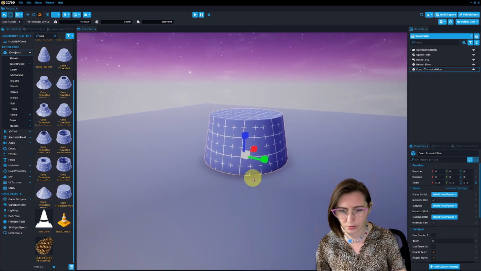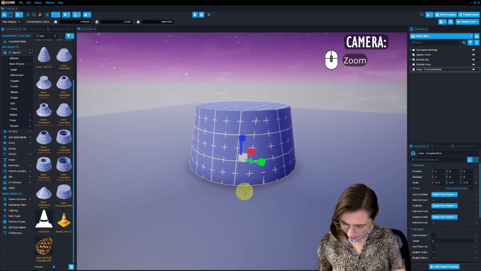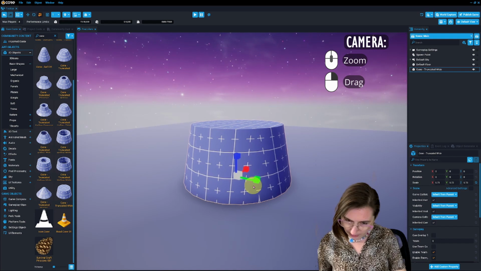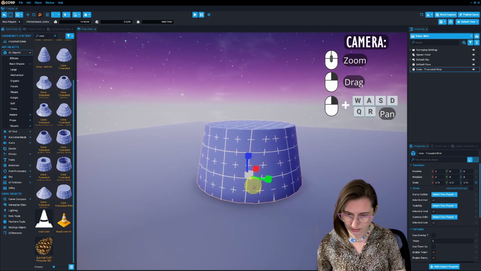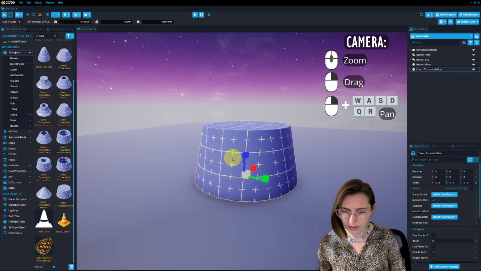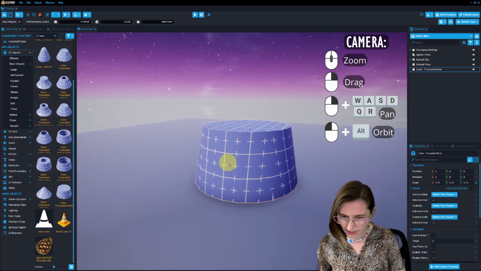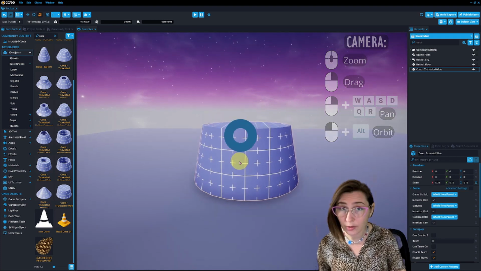I'm also using my scroll wheel to back my camera out. I can also right-click on the screen and just drag my cursor like this, or I can right-click and pan with WASD. And another really useful thing to do is you can click on an object to select it, and then you can use Alt and orbit around the object. That's a really nice thing to know how to do.